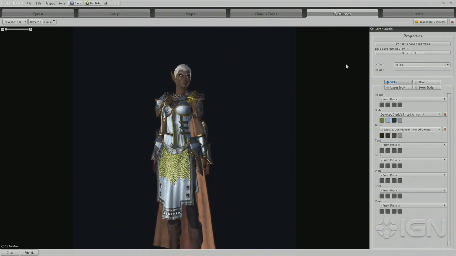This is the costume editor. We already gave it a name. It automatically saves, so there isn't like a save button. That's a question that comes up.